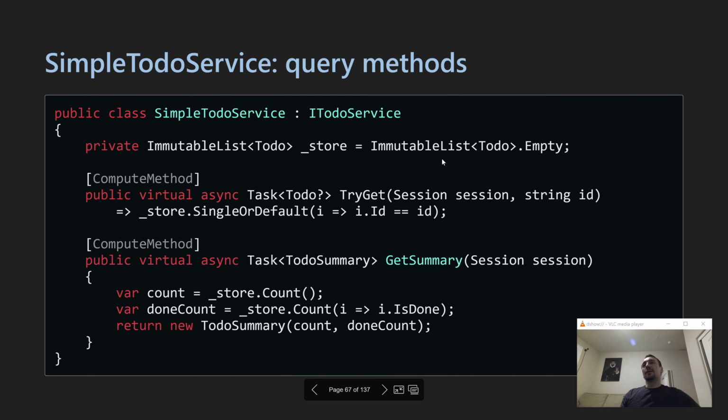So now let's try to implement the simplest possible to-do service. We assume that this thing is going to run on the client, in a Blazor WebAssembly app. So we will just ignore Session here, and we will just use the other parameters of all of these calls. And our store will be an immutable list.